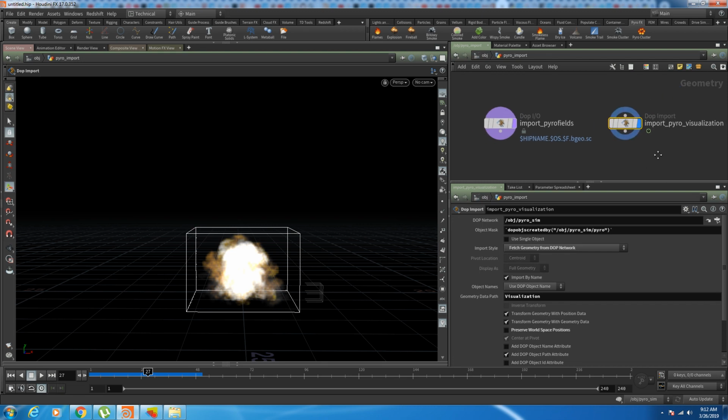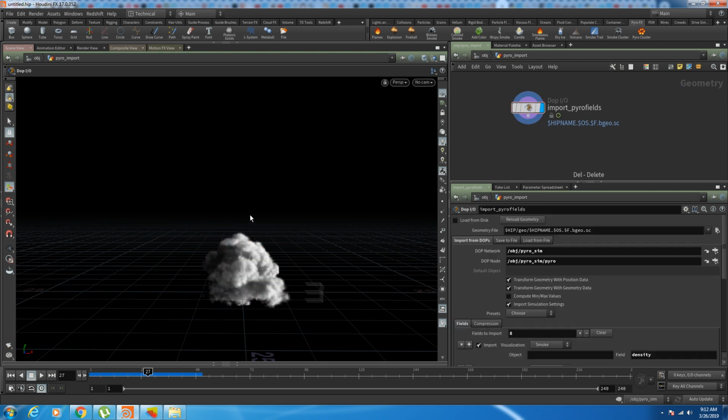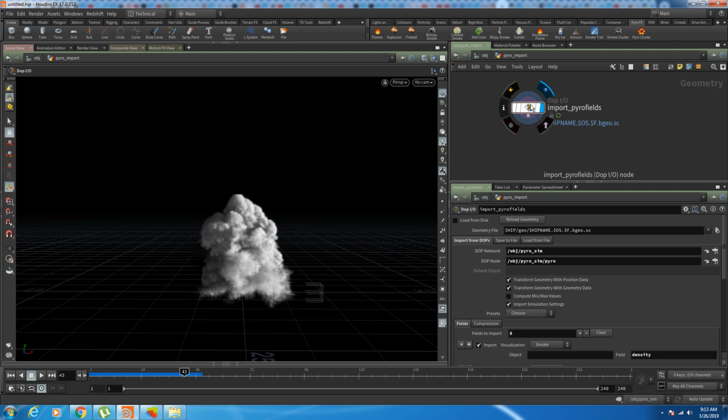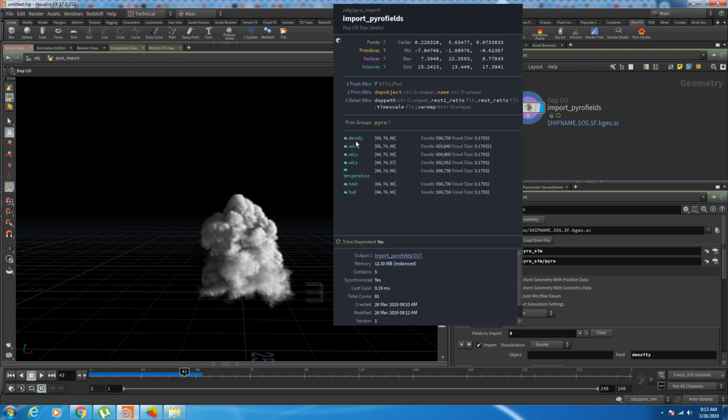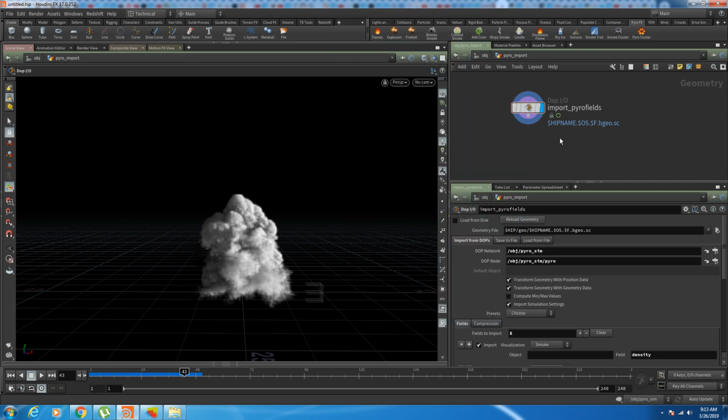We're gonna create our own visualization, and right away you can see like we're getting like a dense cloud, but this cloud actually has a lot of information in it. If you middle mouse click, you can see we have all these fields. We have density, velocity, temperature, heat, and fuel. So for visualization we're gonna use heat and temperature and density.